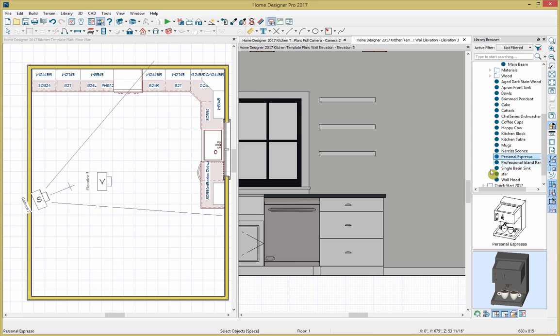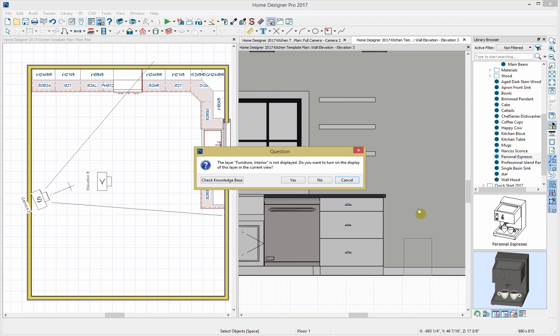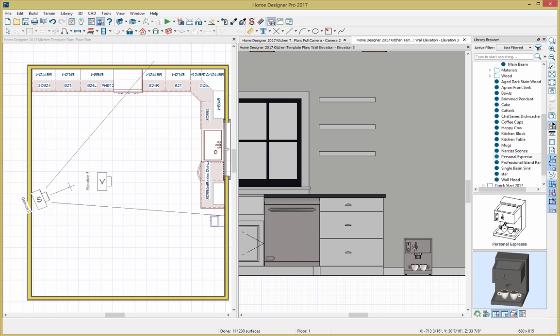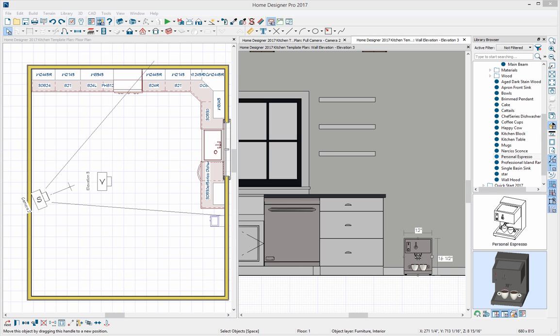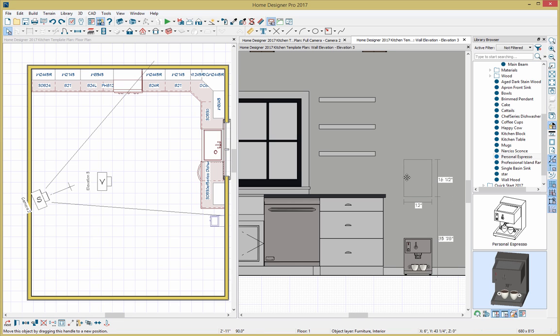So I've brought in an espresso machine. If I click within the plan, it's going to show that my furniture or that furniture interior item is not displayed. So this is where we can manage our display options as well. So we want to turn it on. We're going to click yes, and then that will bring that library object to the forefront. So I can click on that espresso machine and just pull it into place. So I'm going to bring it up, and then I'm going to pull it over, and it'll slide right into where I need it to be.